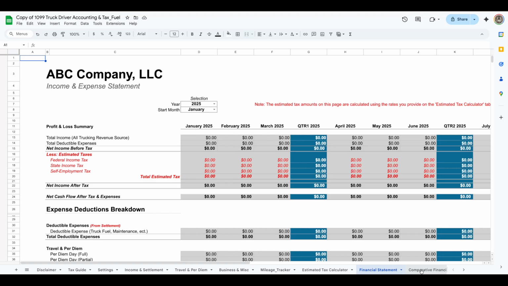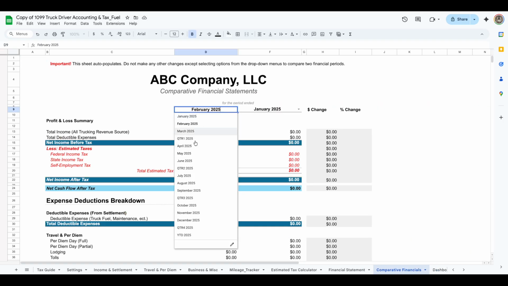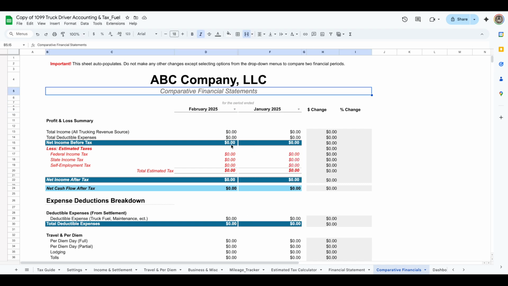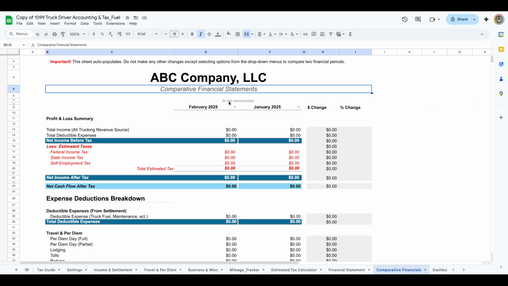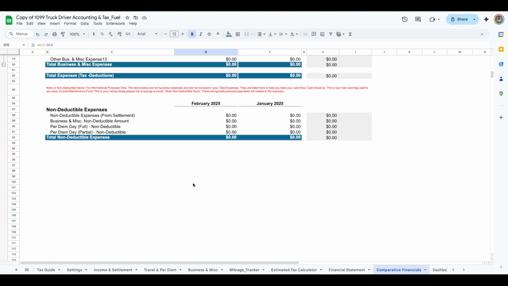Okay. And then the comparative financial here is pretty nice because you can compare any 2 months to see if you're doing well one month compared to another. So it's basically this financial statement, but you can grab any 2 months that you like and you can compare them. Okay. All right.